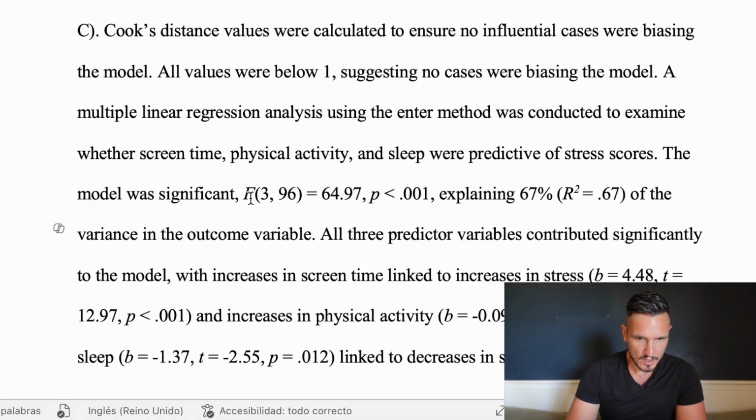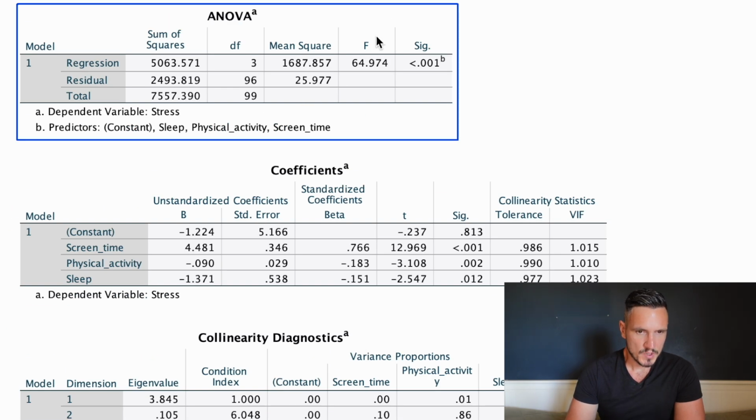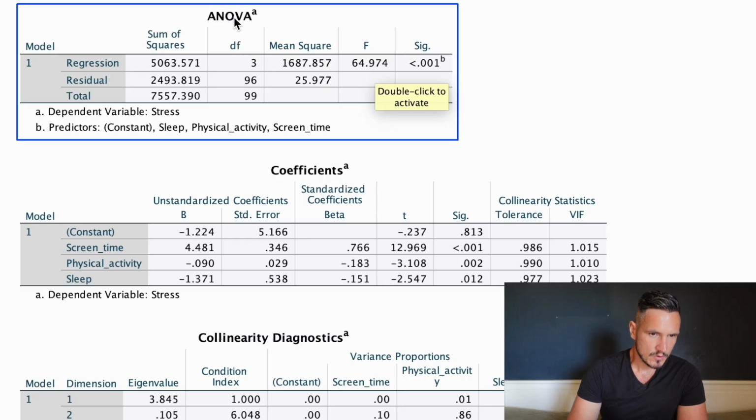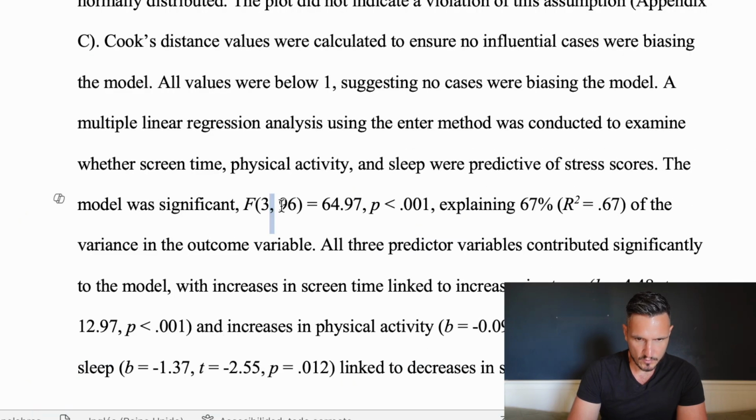So we have an F value of 64.97. So that is coming from this ANOVA table and from this F column where we have this value here of 64.97, rounded to 2 decimal places. We also have these degrees of freedom values in this column here where it says DF. So we have a 3 and a 96. And that's what we have in brackets here.